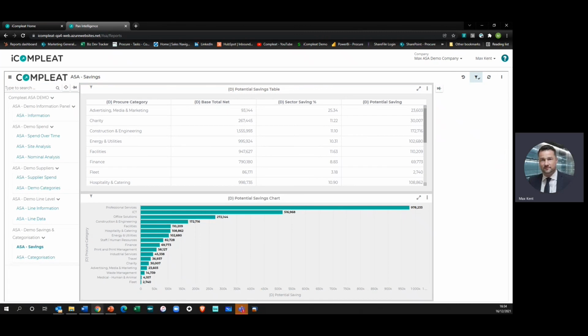Savings. The savings report shows potential savings in further detail by category. The report becomes far more relevant once procurement projects have been delivered across multiple categories by the procurement team using the software, as the report will begin to show where results have been achieved.